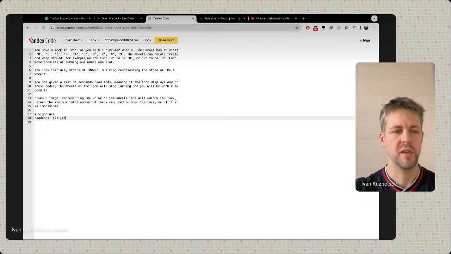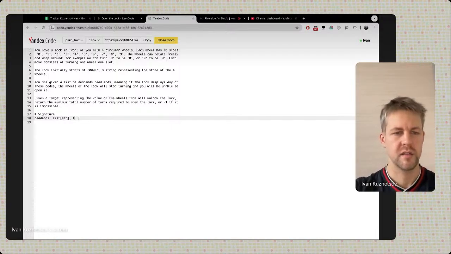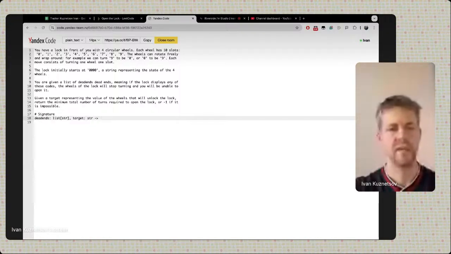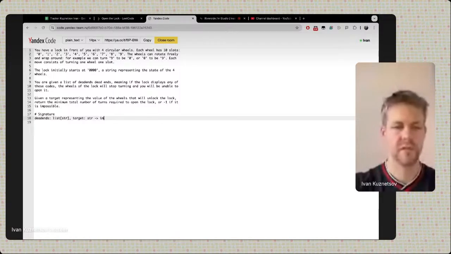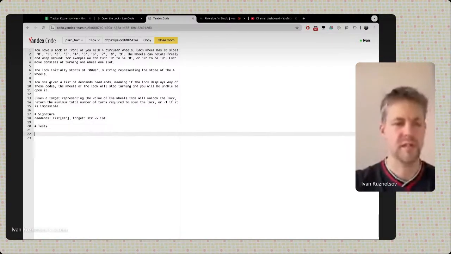So it will be a list of strings. And given a target representing the value of the wheels that will unlock the lock, return the minimum total number of turns required to open the lock, or -1 if it is impossible, given a target. So target is a string, and then the minimum total number of turns. So we are returning an integer. Cool, let's do some tests.